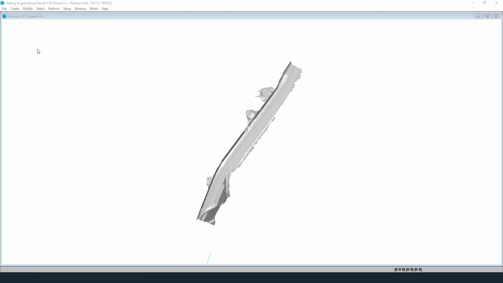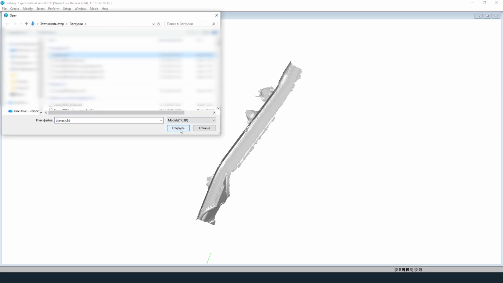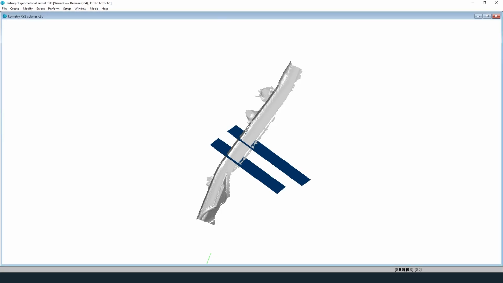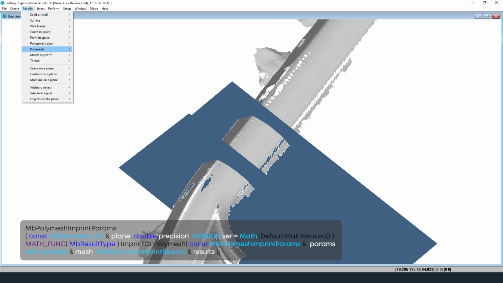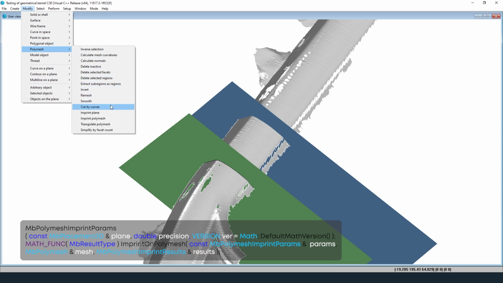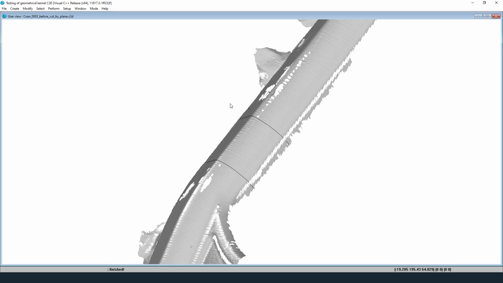Now we add pre-configured planes to the model. Using these planes, we can isolate the area of interest. Then apply the imprint command to project the plane onto the mesh. We sequentially apply the command to both planes. The imprint operation embeds the intersection curves directly into the mesh topology.